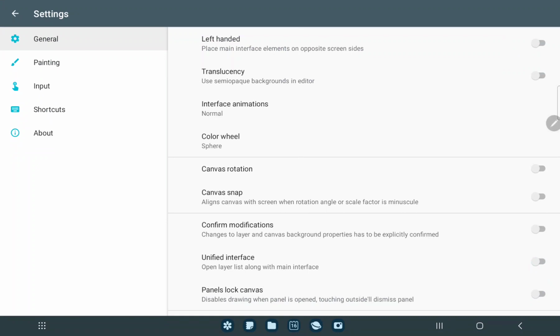In the general option, find the canvas rotation option and tap the next white circle, and this enables it.